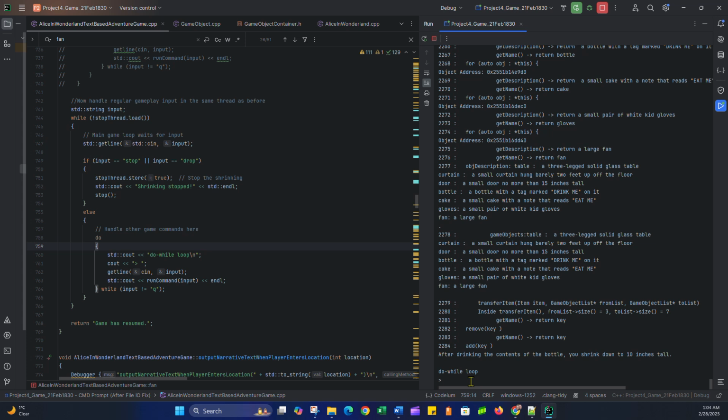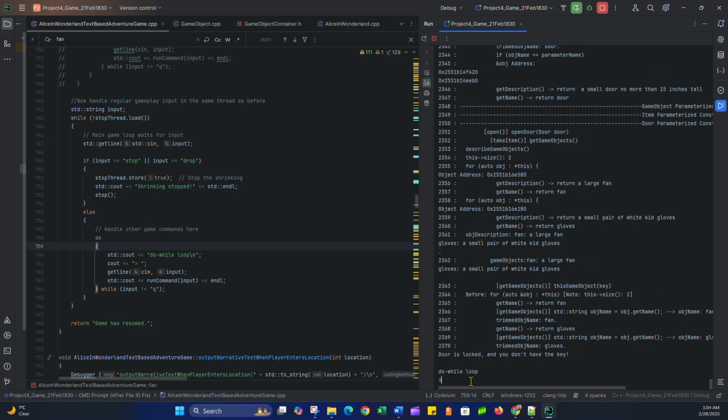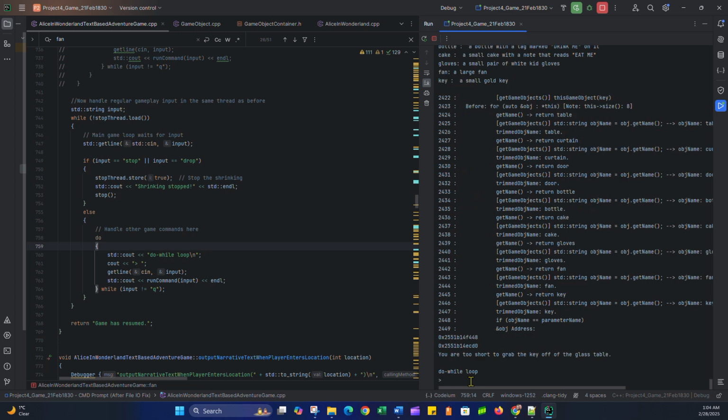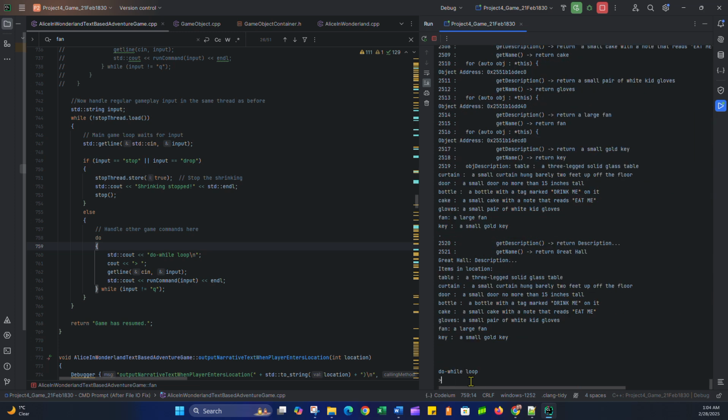Drink bottle. After drinking the contents, you shrink to 10 inches. Can I open the door? I honestly think I put myself in this sort of endless loop. Take key. And if I look, yeah, I'm still in the Great Hall. You know what? I am just going to end it.